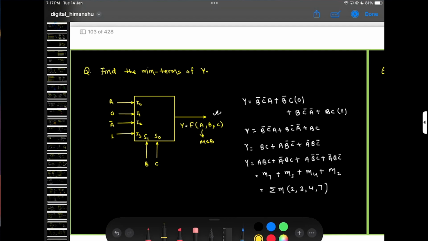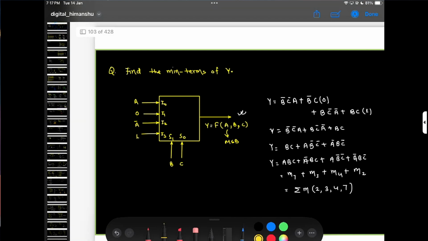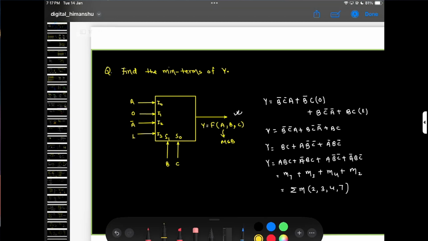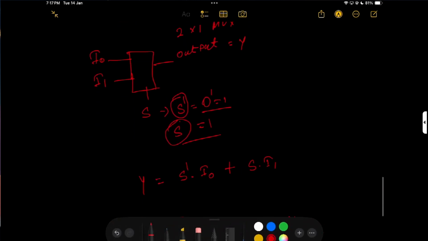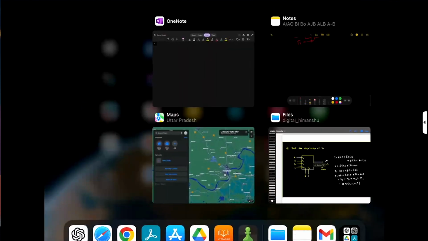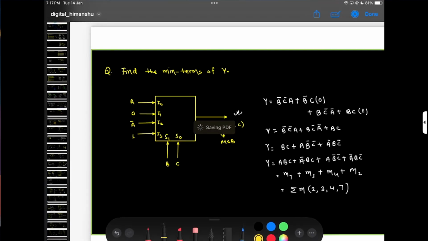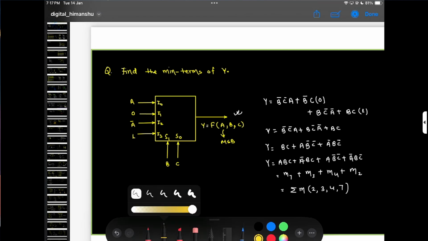Find the minterms of Y. Okay, so the minterms of Y. So your output Y in terms of a function of A, B, C. Let's see how I can do this. Let's check. Here I think I can do it. I don't need to go anywhere.